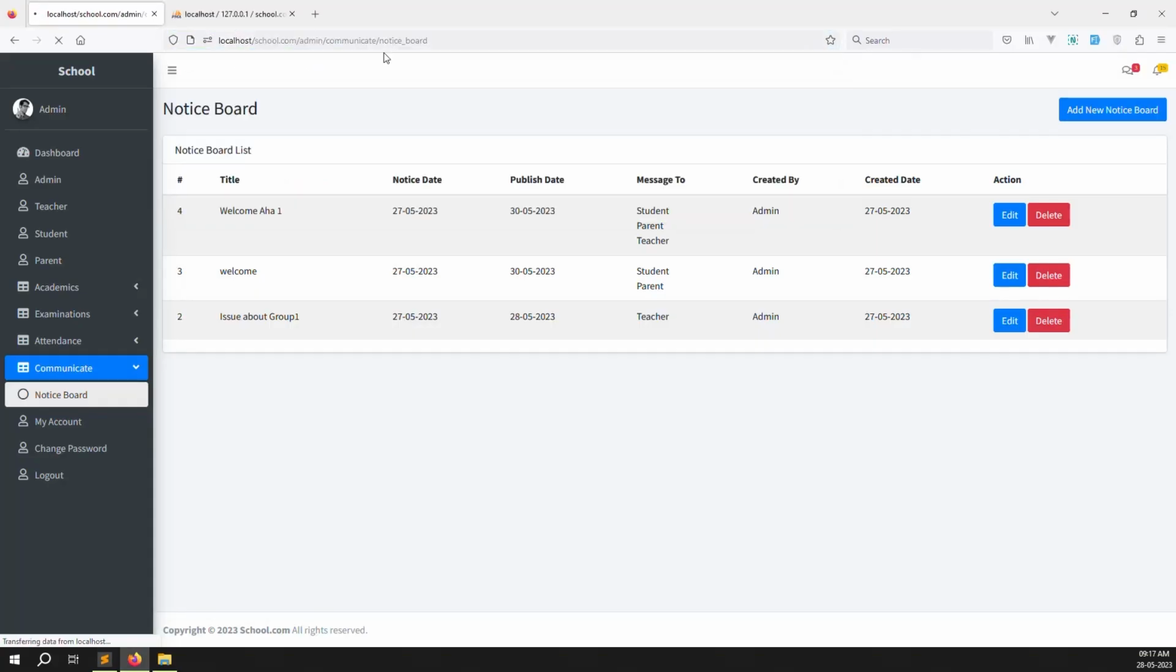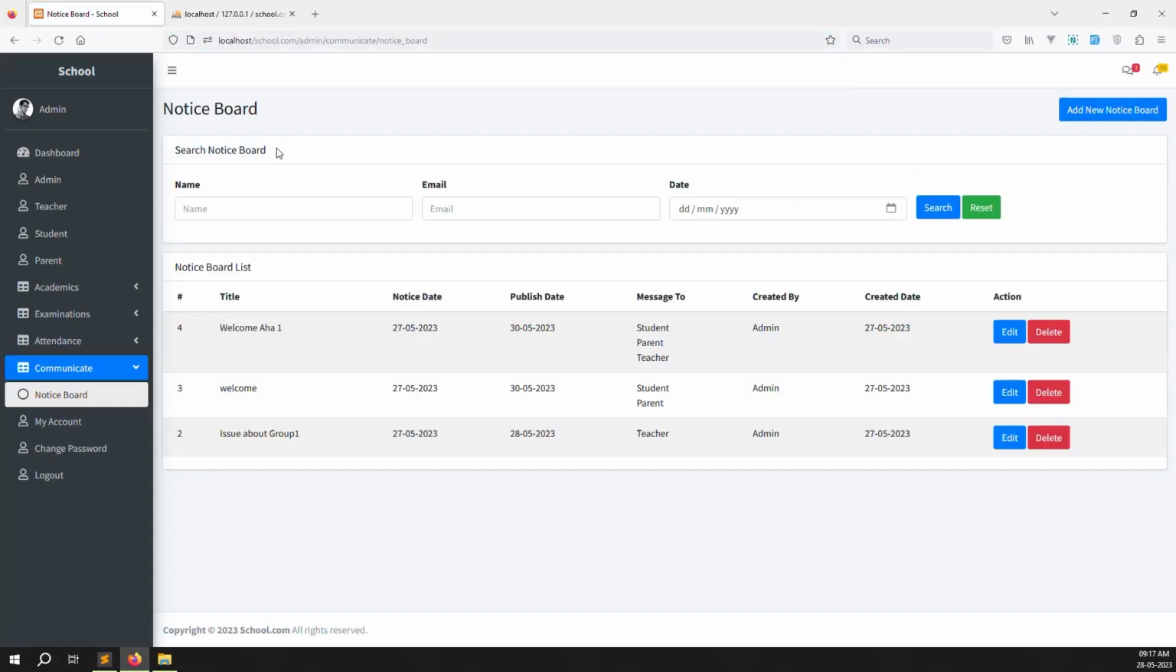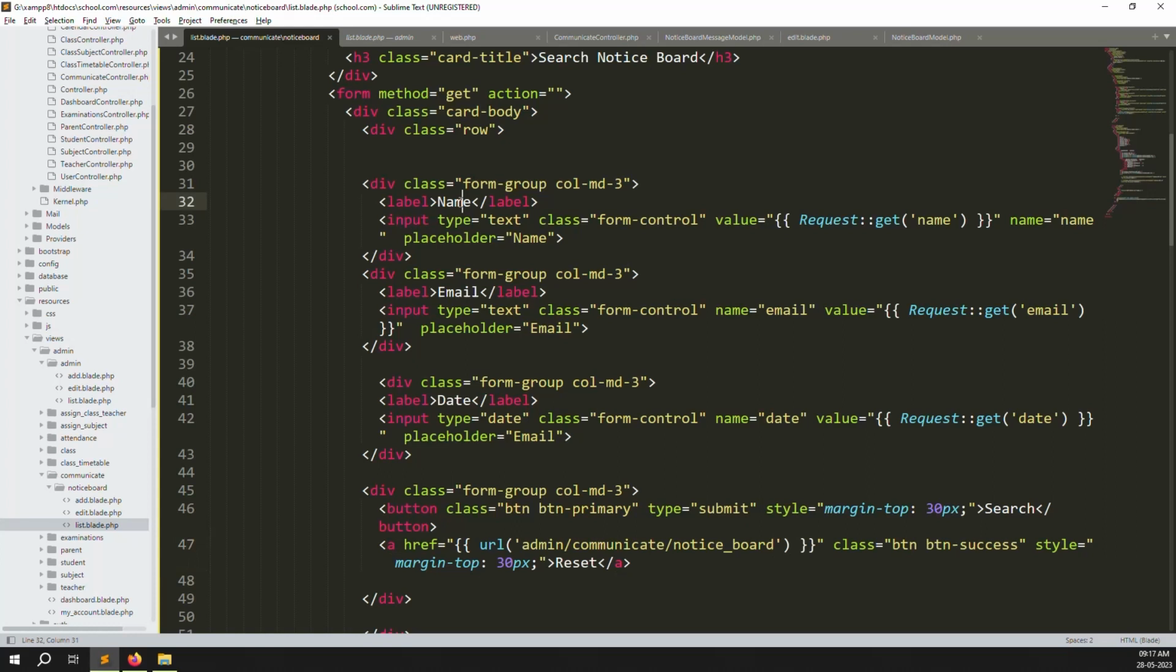I refresh the page, so you can see it, search notice board. Here we can make the title, another we can make start notice date, end notice date, start publish date, end publish date. Okay, and for message we need to make a dropdown: student, parent and teacher, whatever you can search and you get the data. So the first one is names, change to title.